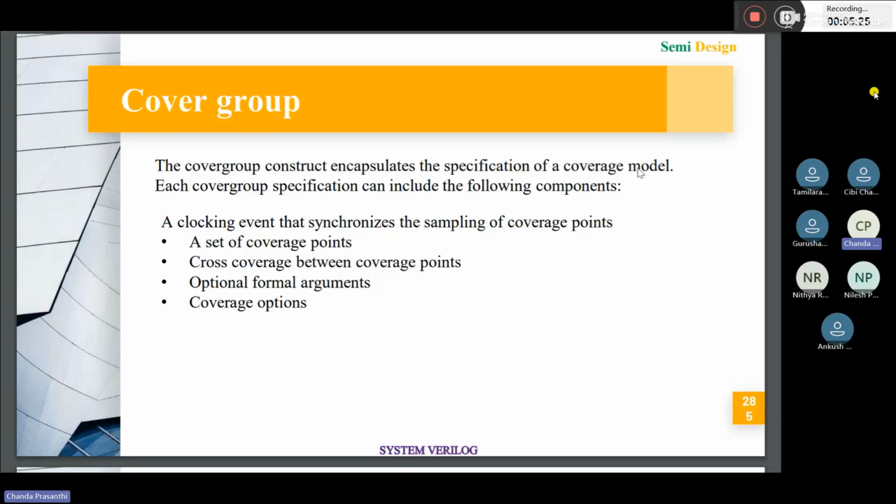A cover group includes a clocking event that synchronizes the sampling of coverage points, a set of coverage points, cross coverage between coverage points, optional formal arguments, and coverage options. As I told in the last session, every tool has its own coverage options. Suppose in EDA Playground we have different tools, Aldec, Questa Sim, Synopsys, Cadence. Every tool has its own commands, which we create as user defined, as per the requirement, test case name, and different suite or configuration names.